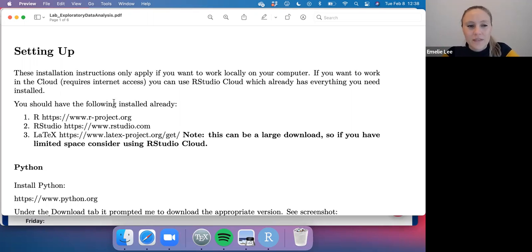You can work in the cloud. It does require internet access, obviously, but you can use RStudio Cloud. RStudio Cloud is really good for just getting up and running because it has everything installed and everything is there, so you don't have to go through all these installs. Okay, so you should have the following installed already.